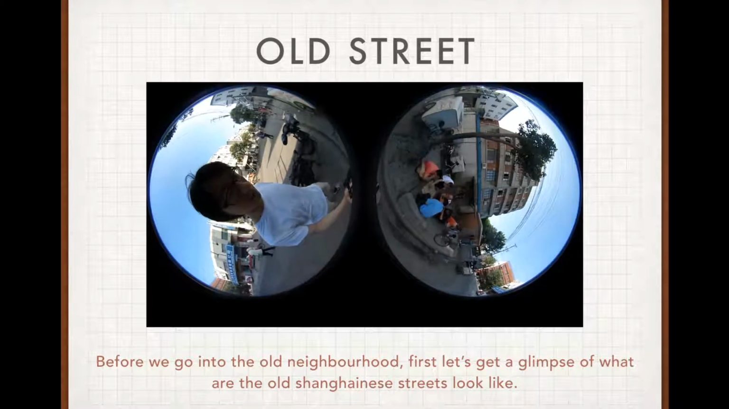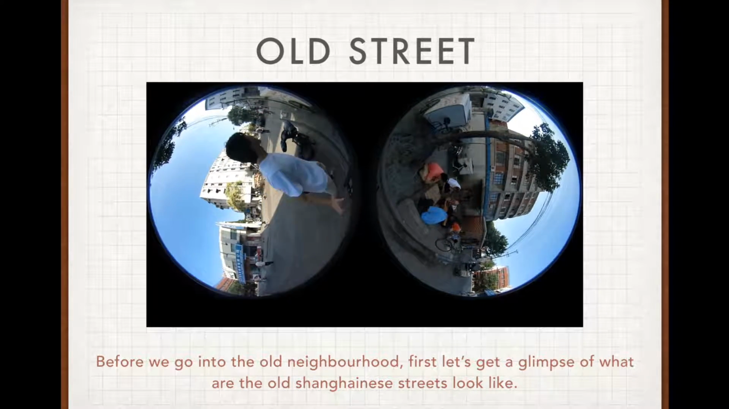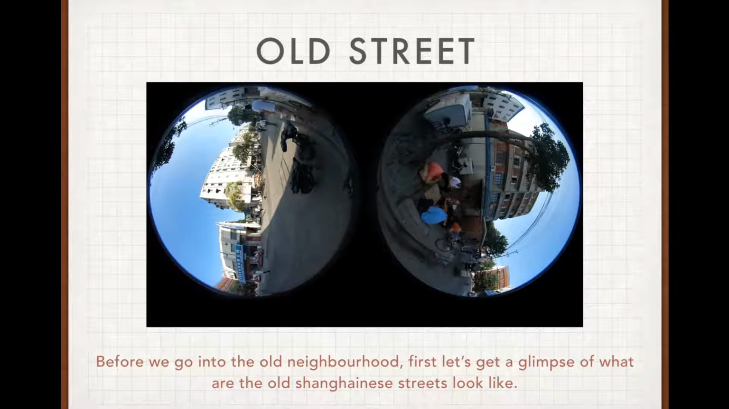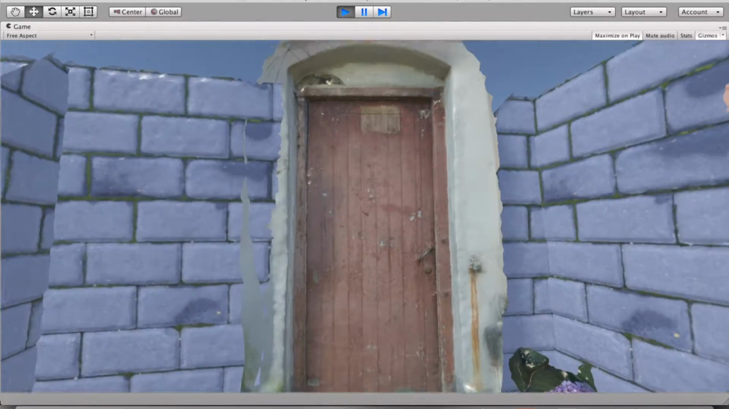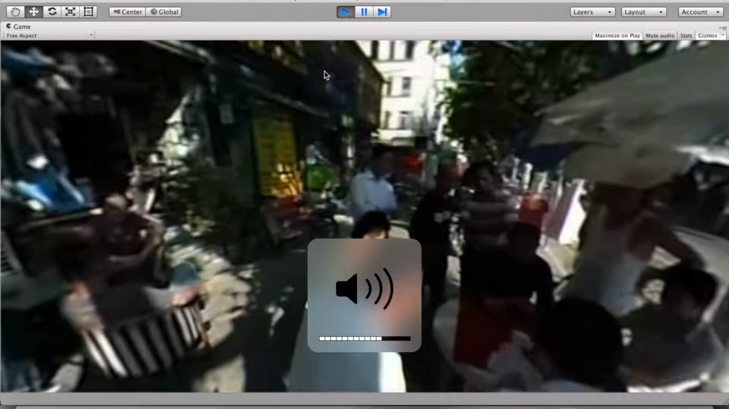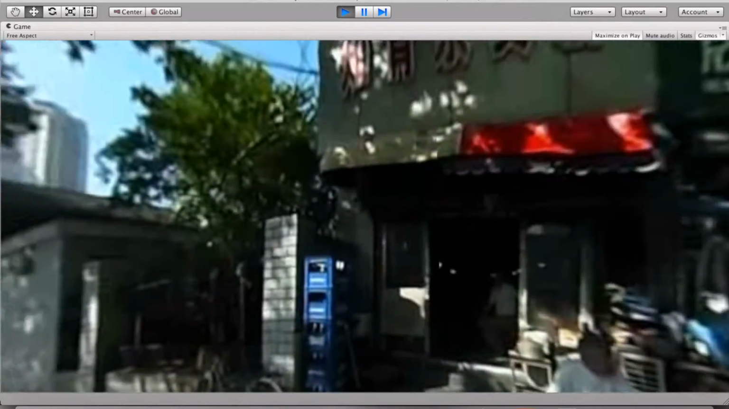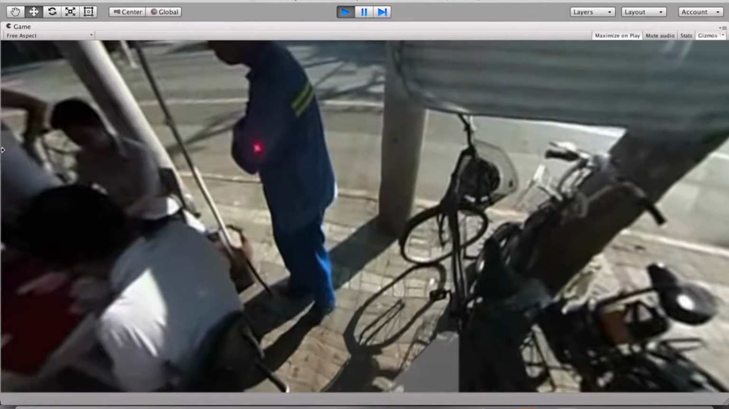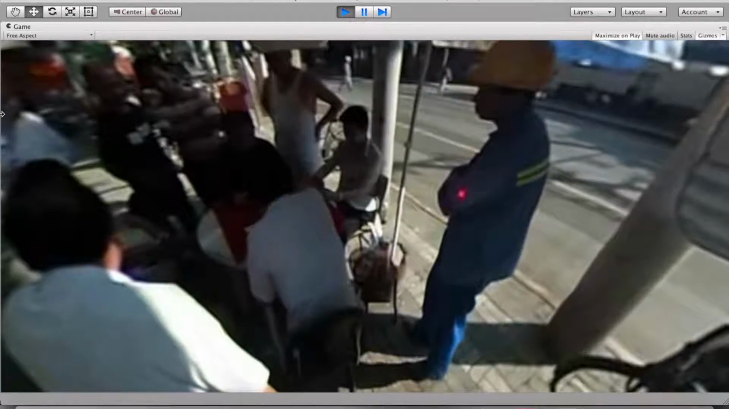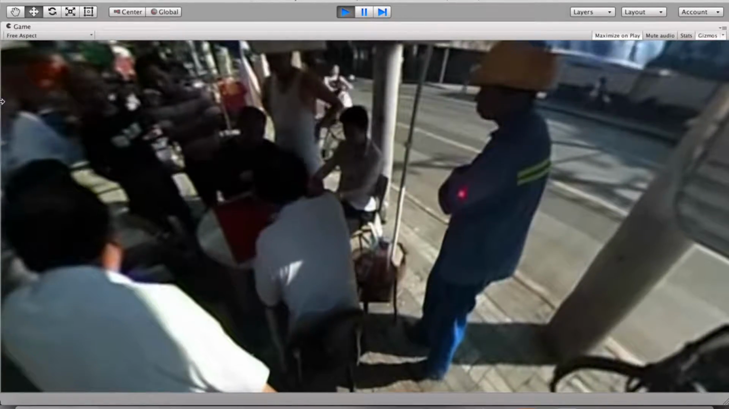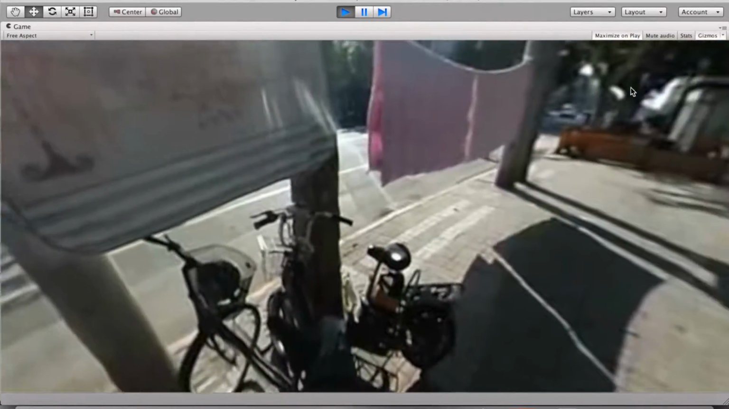Before we go into the old neighborhood, let's get a glimpse of what the old Shanghai streets look like. Now we are in the Shanghai street, and you can see every aspect as you want. You can see there are people playing chess, and there are passengers passing by.